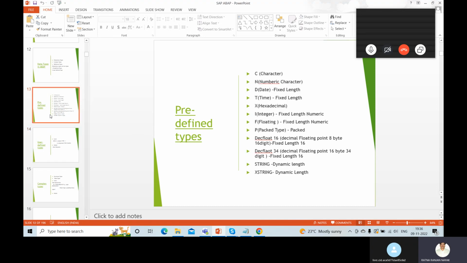So all these types are basically int, string, float. I mean, these are the basic things. These are not part of the predefined, but these are the basic data types in any program.